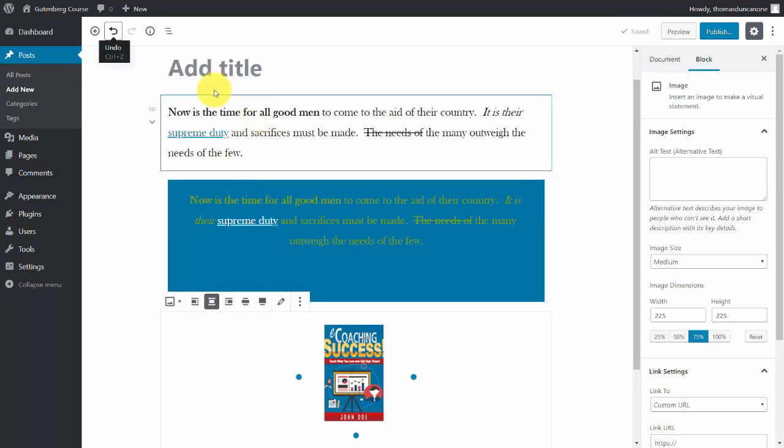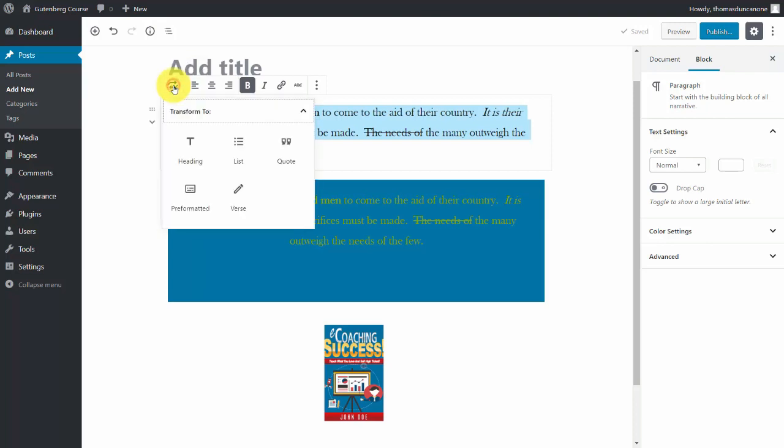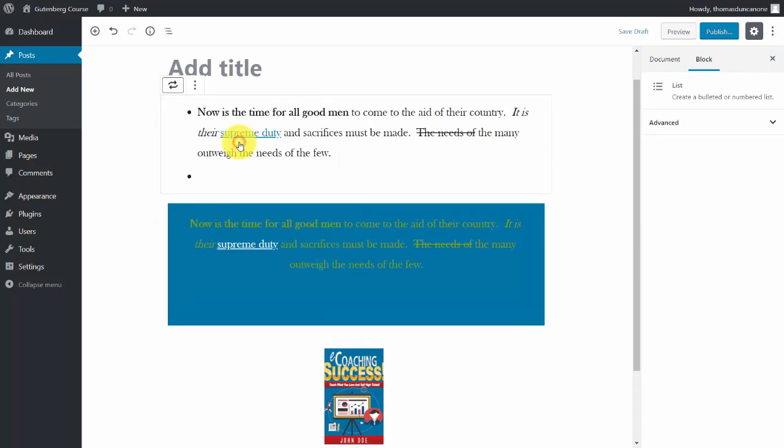Welcome back. Now, Gutenberg will allow us to convert some of our content into a list. So if you go inside of one of your text blocks, you can highlight the content, and then what you can do is you can click Change Block Type, and then you can transform your content into a list. We're just going to click this list. And what happens is we then have bullet points to outline our content.